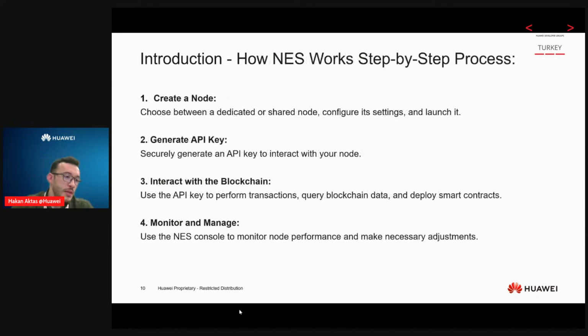Then let's look at how we can do it. We understand how, but on the blockchain, this is very easy. Just four steps. We just need to understand the main idea before the four steps. First, step 1 is create node. I will show you how we can create a node on the Huawei Cloud Console.